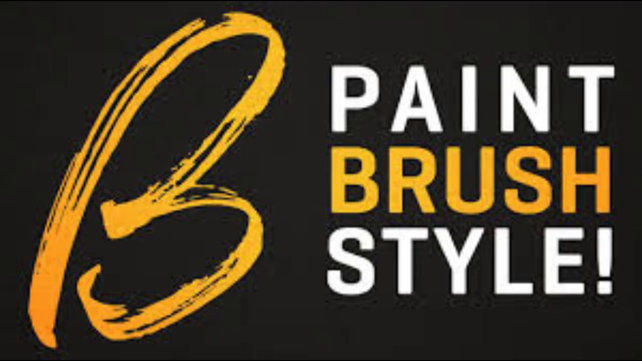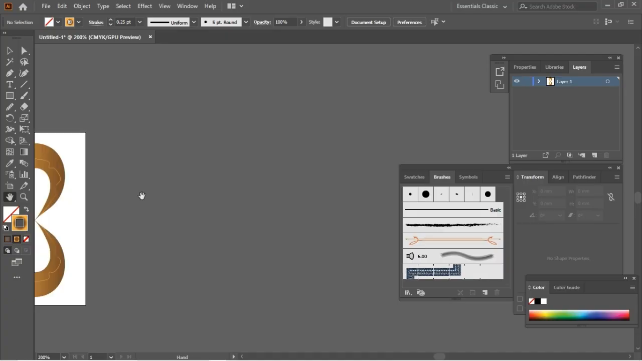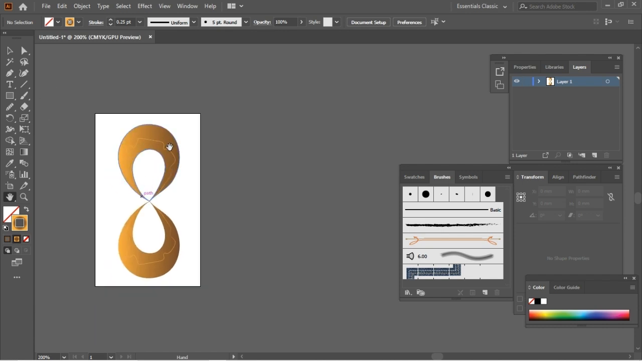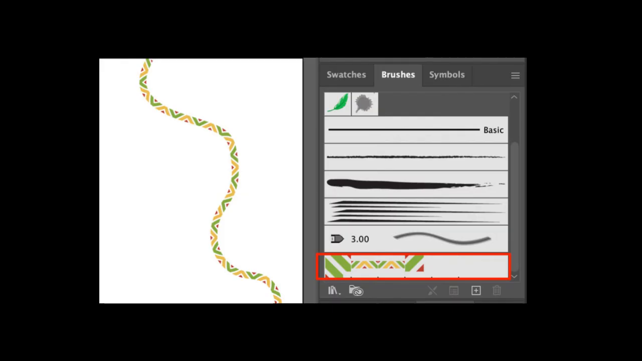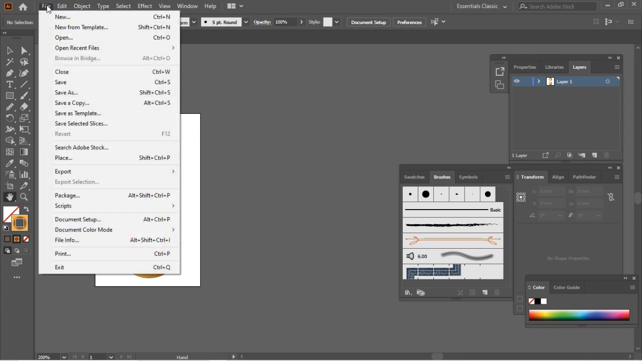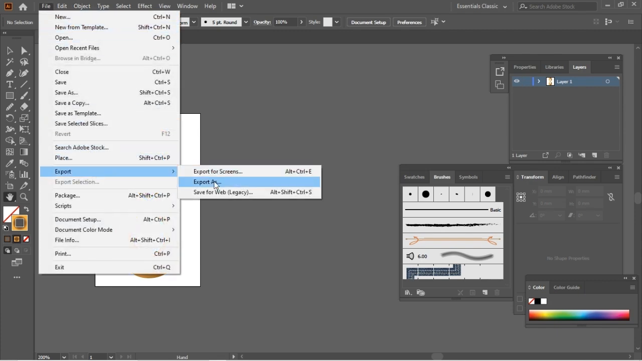Brushes in Illustrator let you stylize the appearance of paths. The brushes panel can be opened from the Windows menu. The panel displays brushes for the current file. In this lesson, I will show you how to create a pattern brush style.